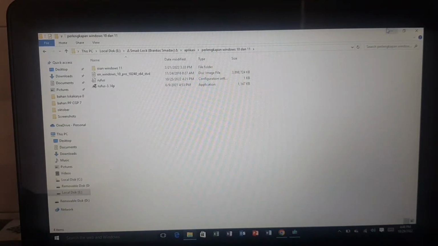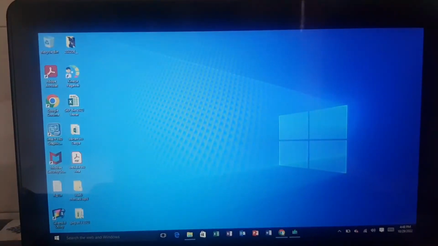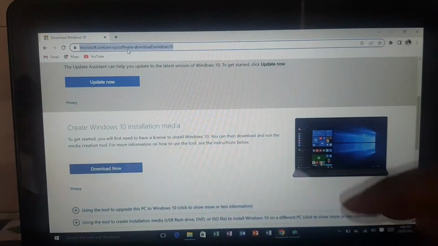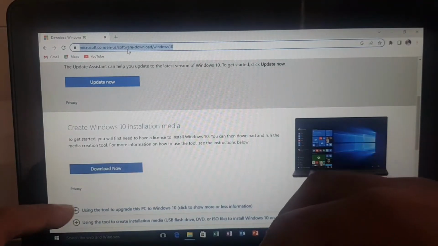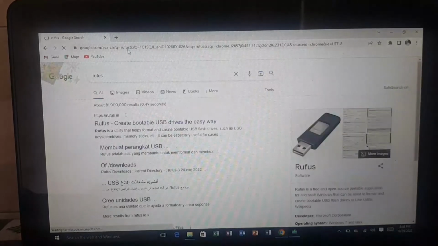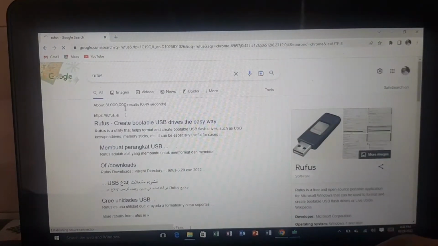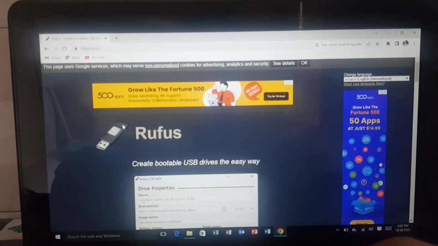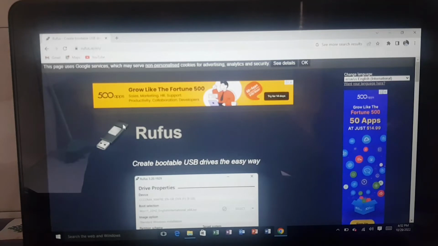We just come to the website of Rufus. Now I'm going to search for it. You can search here. You just type Rufus, and then click the top one, create bootable USB drives. It will open up the Rufus website where you have to download the Rufus file.